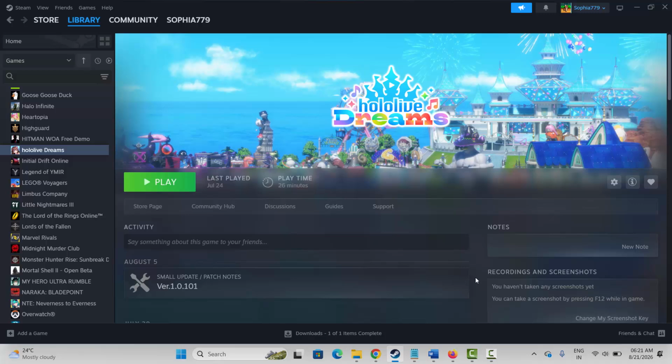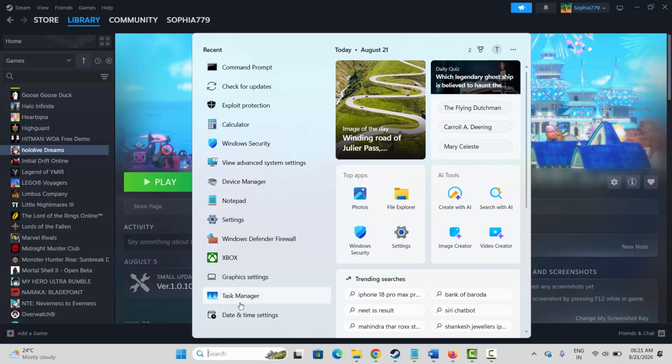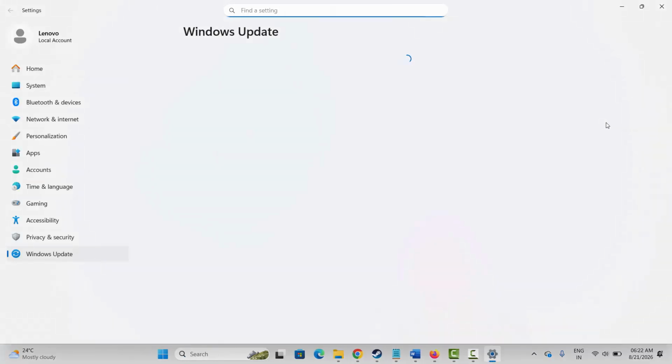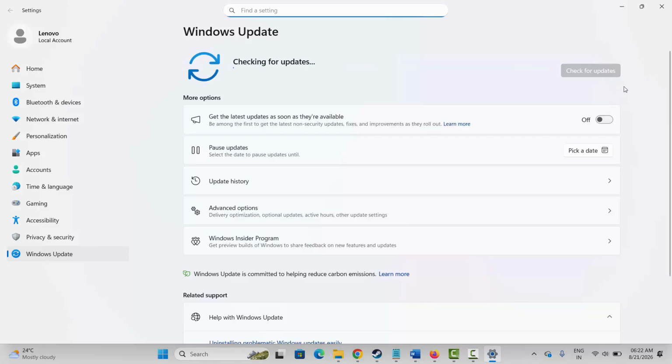Next method is to update Windows. So for that, go to the search option, search for check for updates. This will take you to the Windows update page. Here you have to click on check for updates option. It will check if any update is available for your Windows, and after updating your Windows to the latest version, launch the game and check.